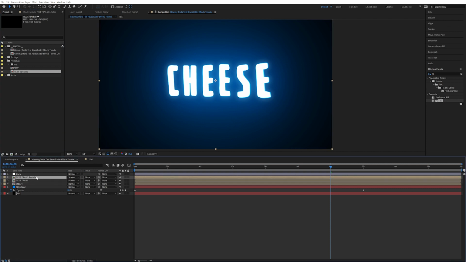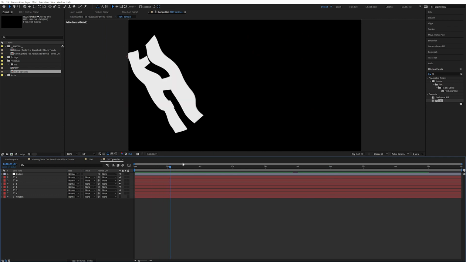Something like this. Now I'm gonna take this trails particles and I'm gonna hold Alt down while I drag this comp on top of it. So see, now if we look at the original names, it has literally replaced the previous text comp with the text particles comp. That's very useful. So let's go into this.